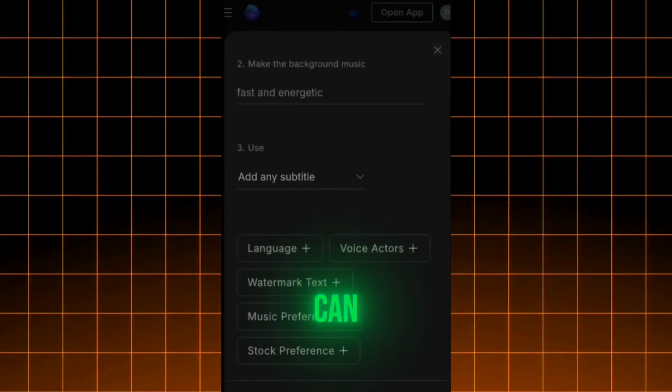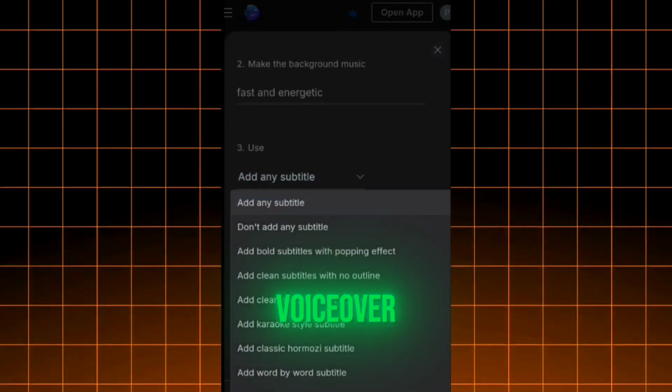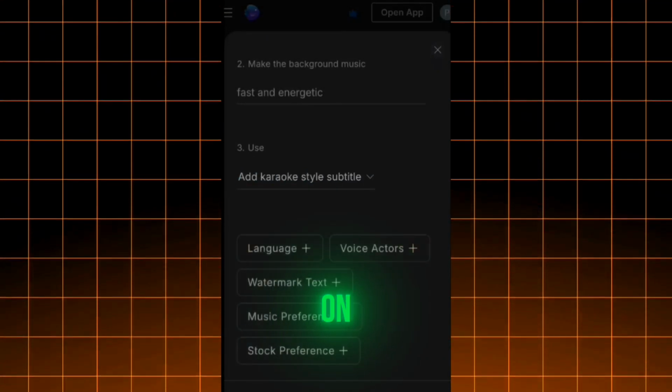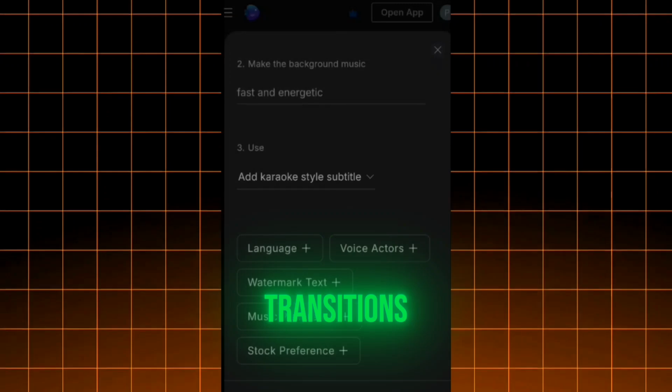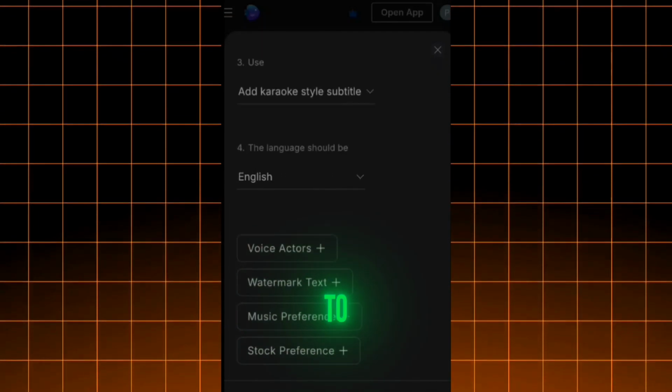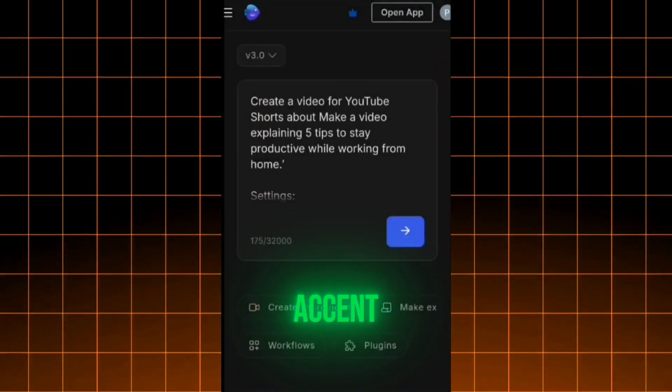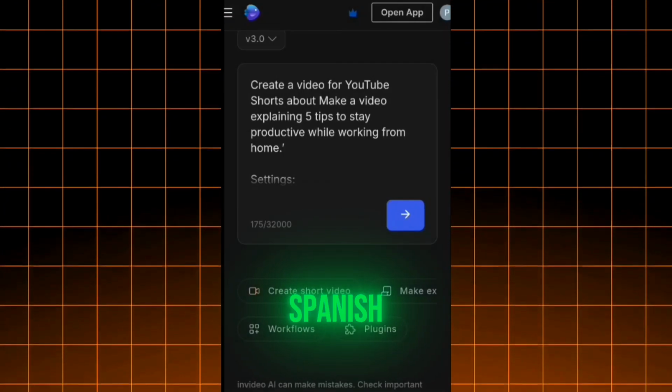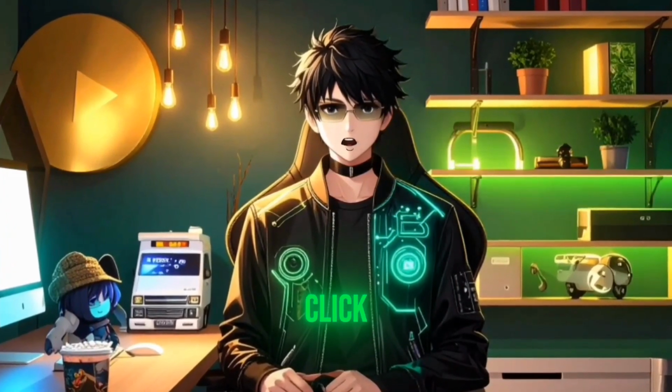Click Edit, and you can change the stock footage, modify the voiceover, or upload your own. Adjust the text on screen, change font, colors, transitions. You can even switch the entire voice to another language or gender. Want a British accent? Easy. Want it in Hindi or Spanish? One click. Once you're happy with your video, click Export.